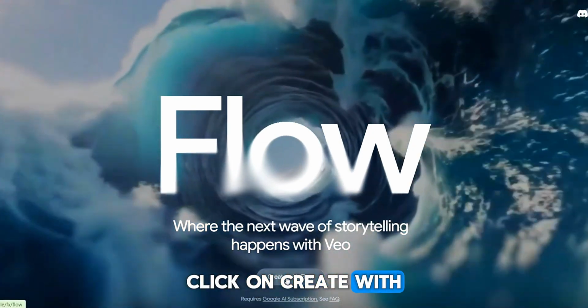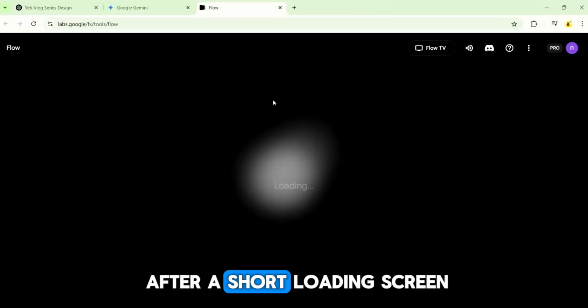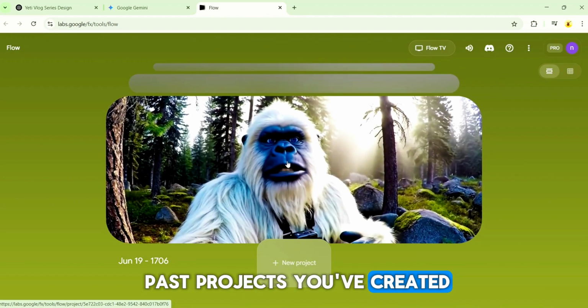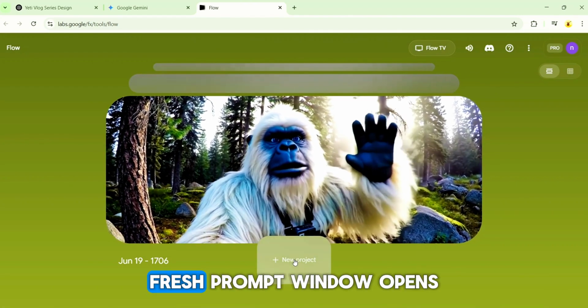Click on Create with Flow. Let's check it out. After a short loading screen, you'll land on the projects window. Here you'll find any past projects you've created, but for now let's click on New Project. A fresh prompt window opens.